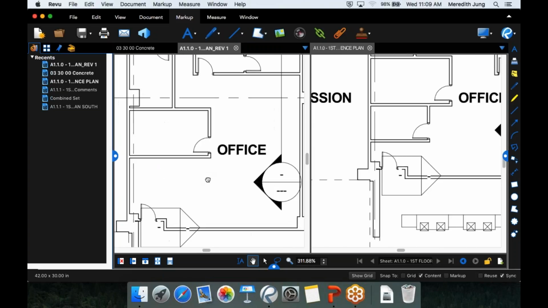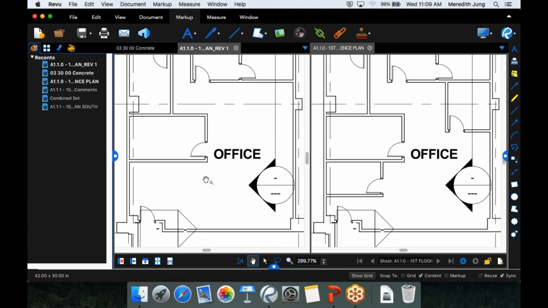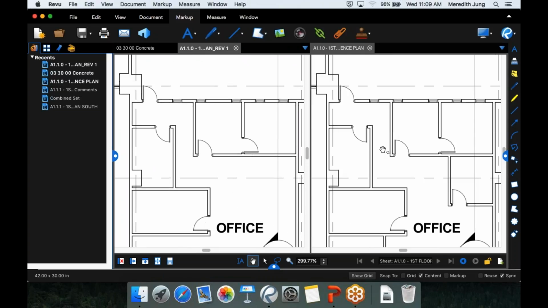Looks like they wanted some more open space here in the airport office area. So I can easily see those differences, and as I'm navigating around, the view on both sides changes, whether I'm zooming or panning.